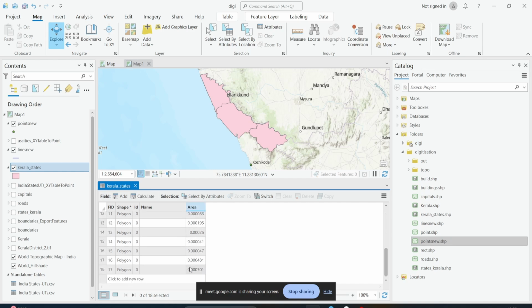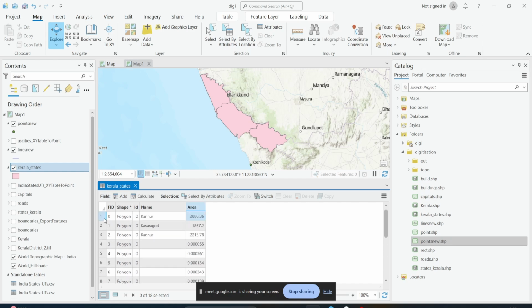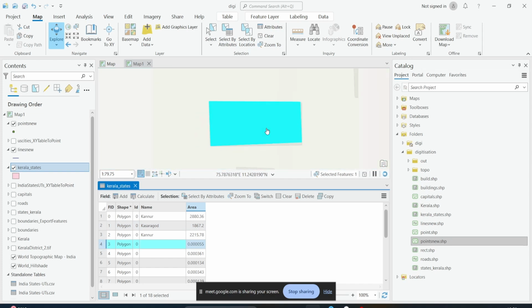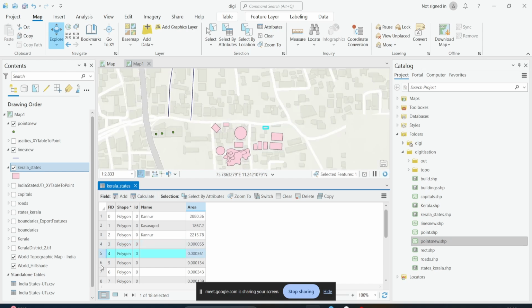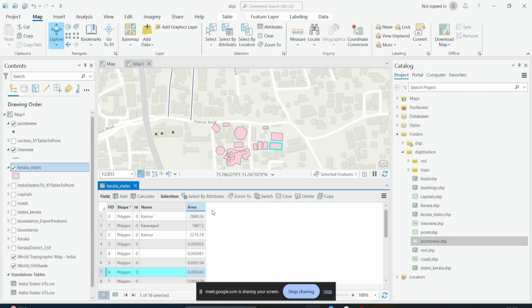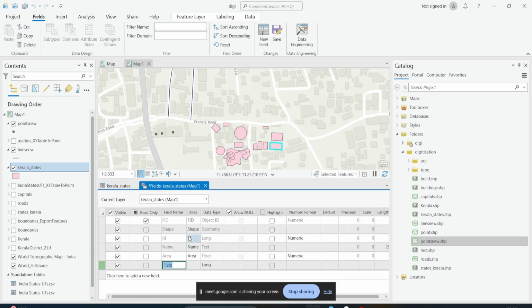And you can see it has found the area. So the first three polygons are my states, and the other ones are probably the houses that I had digitized yesterday. Yeah, the building footprints. So all of these have this 0.00 square kilometer area, right? So this is how you find out area. Similarly, I can add a field for perimeter.